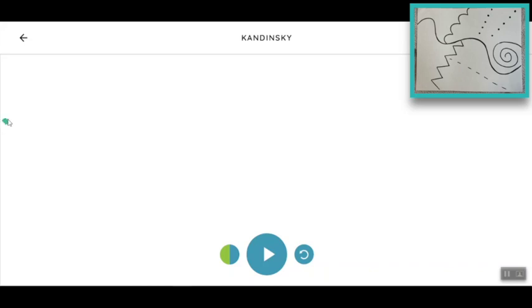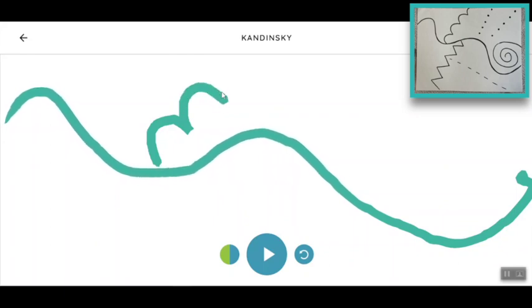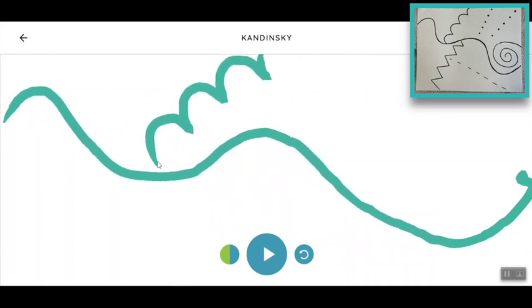So I'm going to click and drag. And I'm going to try and follow my pattern as best as I can. I did my squiggle. I'm going to try doing my cloud shapes, my loopy shapes. And sometimes the mouse doesn't want to let go, so I just double click it to release it.